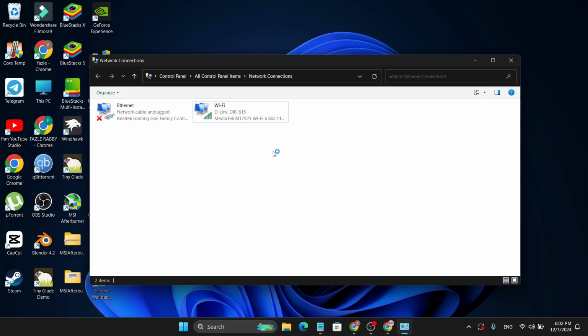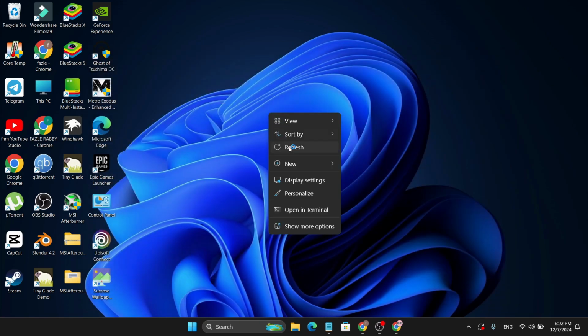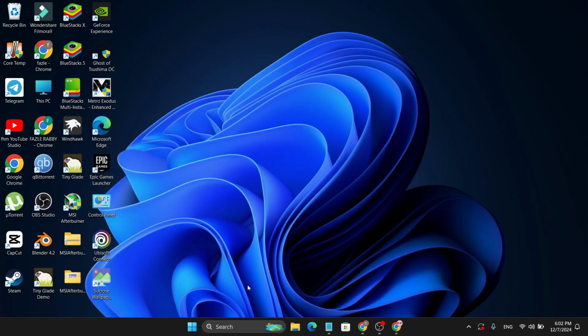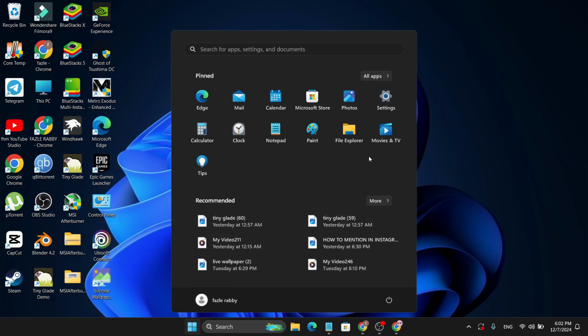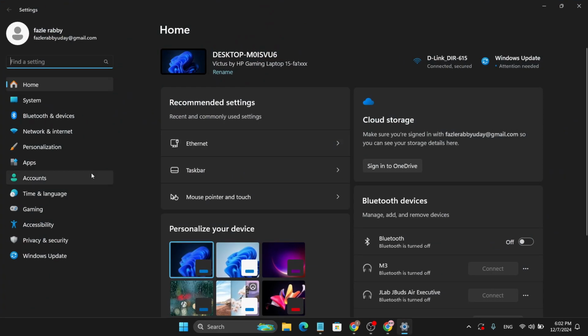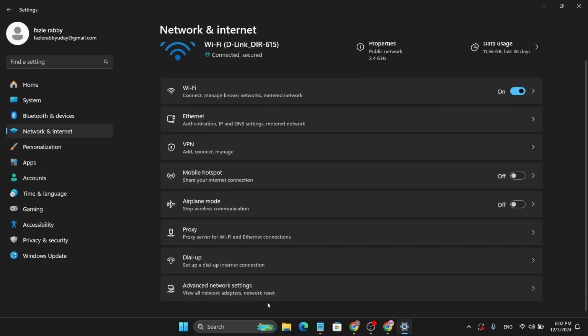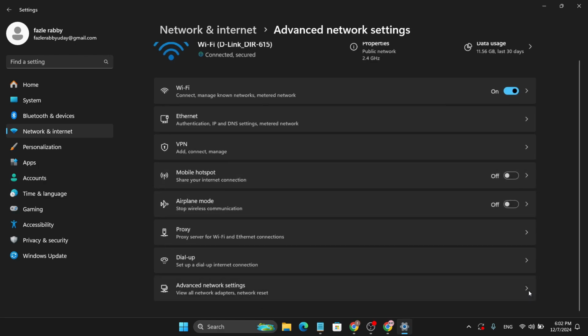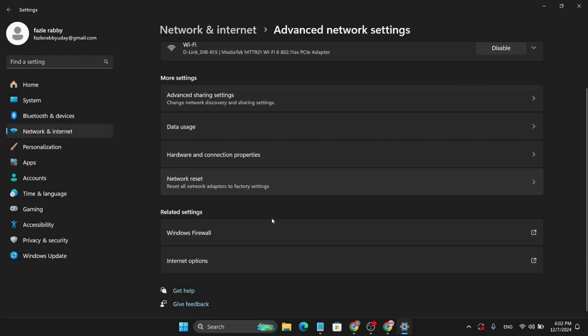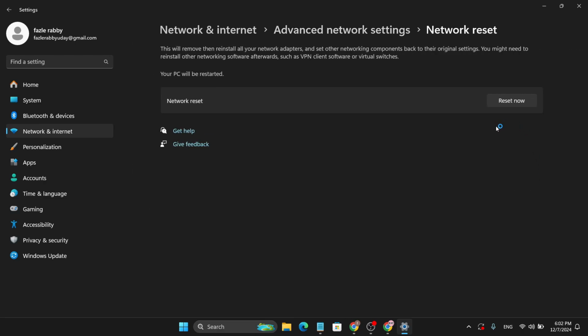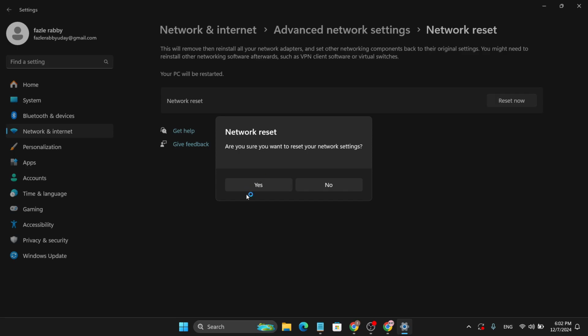If this method doesn't work for you, you need to reset your network settings. So just go to the Start menu, open your Settings, then go to the Network and Internet option, go down and click on Advanced network settings, and here you will find the option called Network reset. So just click on it, click on Reset now, and just click Yes to reset your network settings.